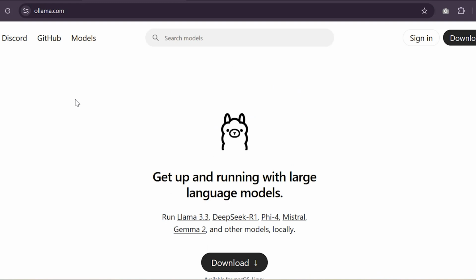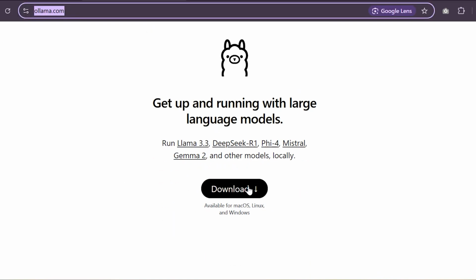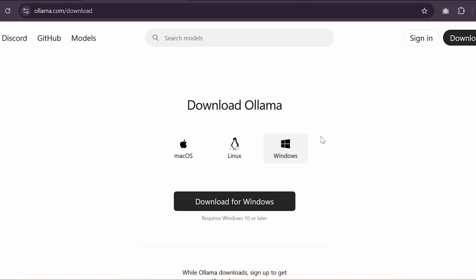So the very first step would be to visit this website, ollama.com, and download Ollama. So Ollama basically stands for Omni-Layer Learning Language Acquisition Model. Now this is basically a free open source tool that will allow you to run large language models or LLMs locally on your systems. And once you hit the download button, you get these three options.